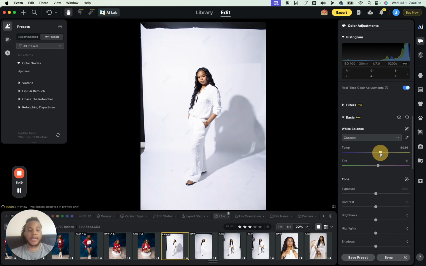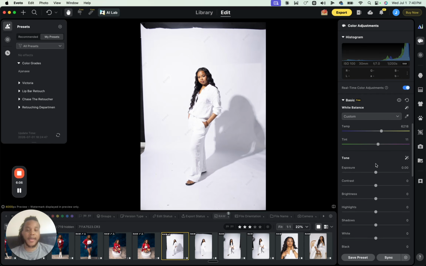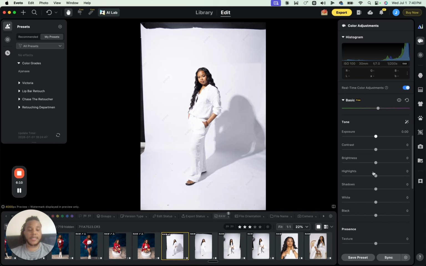Actually, I am going to put a little bit of orange in there, just a little bit. So I'm at 628. And then you have the tint. So this is going to make the photos greener or more purple. I am just going to keep this one at exactly what it was. It was at 11. Now, as you see, this photo is pretty exposed well. So I'm not going to do nothing to the exposure. I am going to add some contrast.